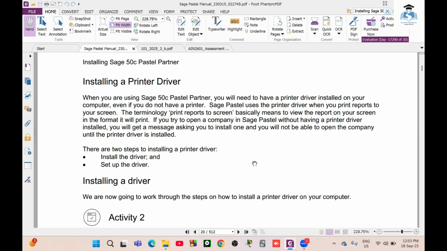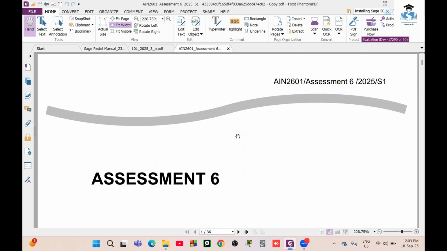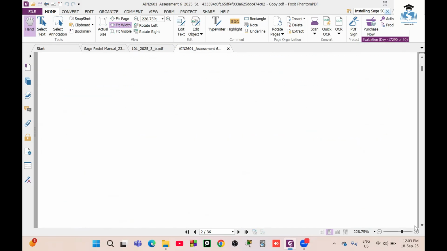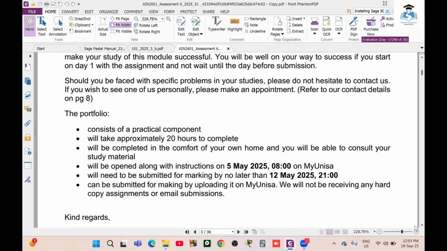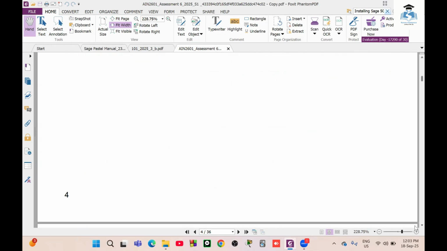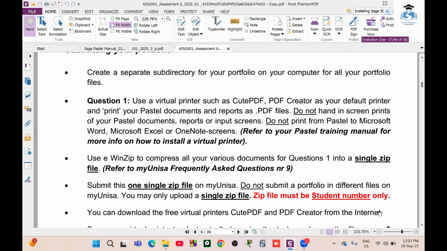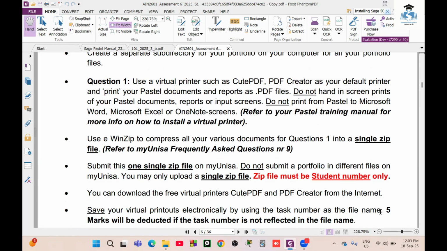So you need to install a printer driver. As you can see, this is the one that was written last semester, assignment number 6. What I want to show you is the type of printer that you are required to have. We'll look at this when we do our lessons for Pastel. But for now, I wanted to head on to here.